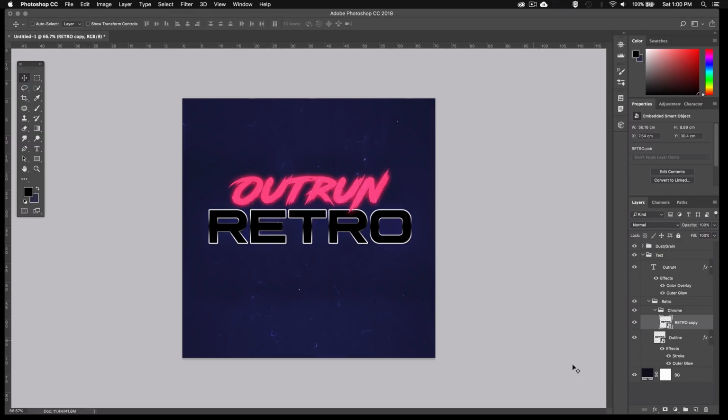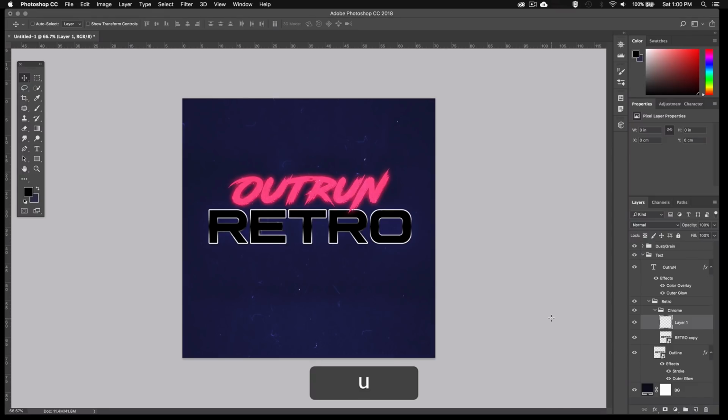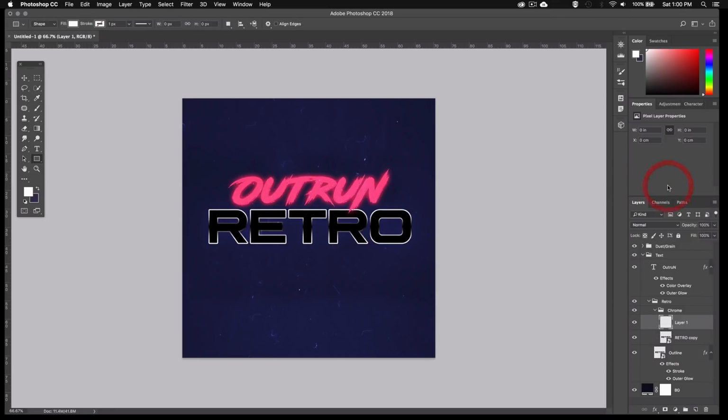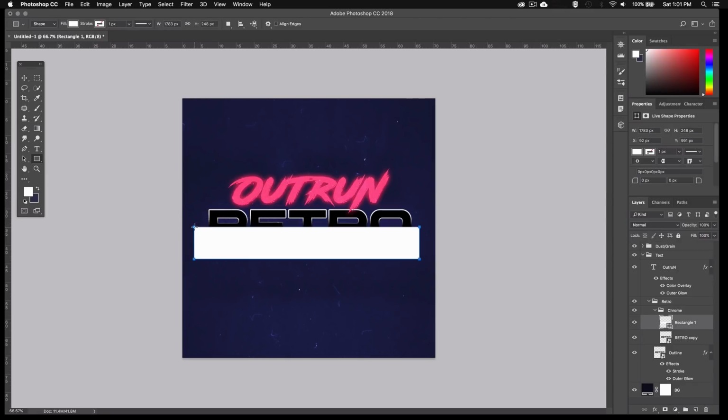Okay, now let's create a new layer by clicking down here and then bring up the rectangular tool by pressing U. Then set the foreground color to white and drag a rectangle that roughly covers the lower half of your text. Then add a layer mask by clicking on this icon down here.